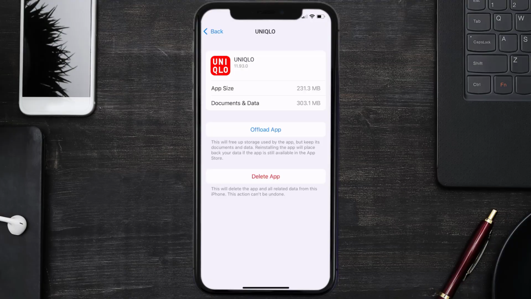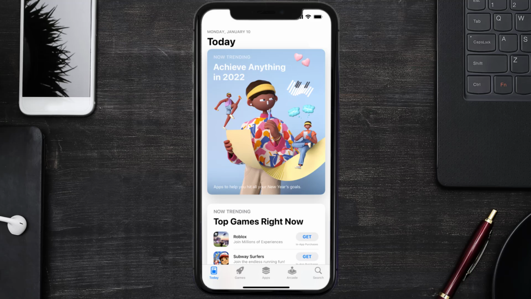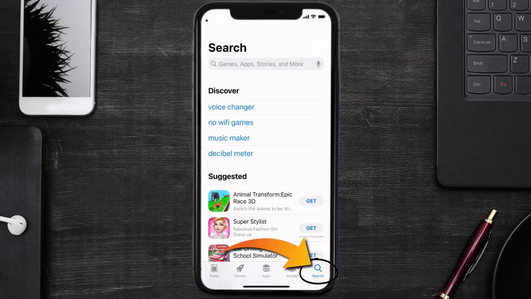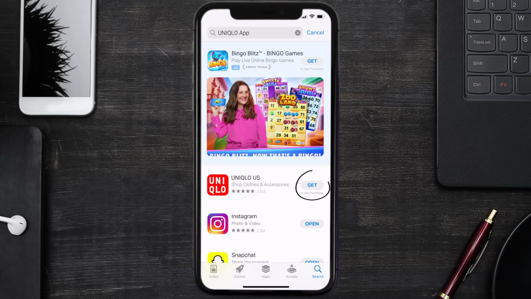Follow the on-screen instructions to navigate all the way to the app page. Once you're on this screen, tap on Delete App to uninstall the app from your device. Once uninstalled, you need to open up App Store and then search for the UNIQLO mobile app right over here in the search bar, and then click on this Get button to install it back on your device.